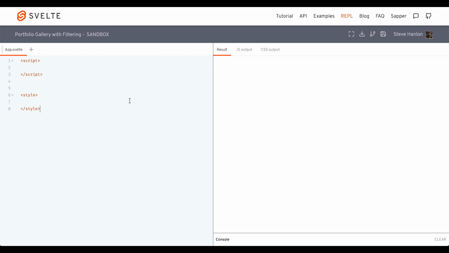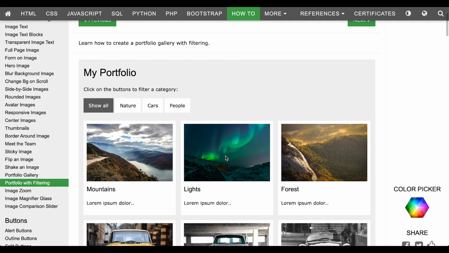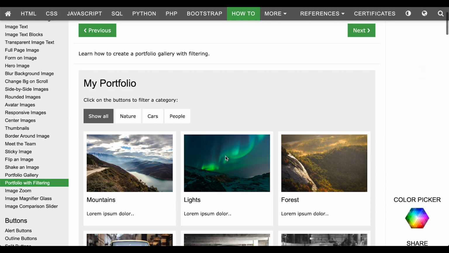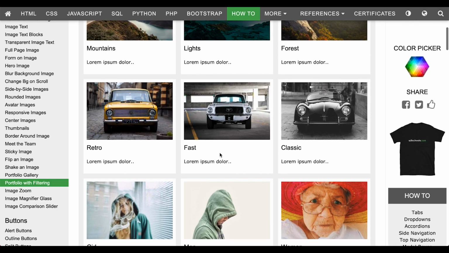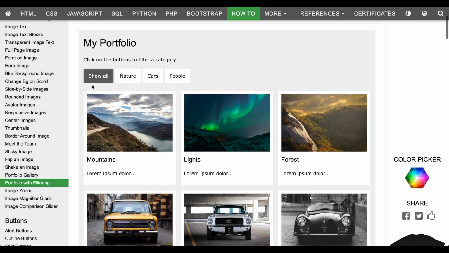In this How-To-Svelte, we're going to create a portfolio gallery with filtering. And if you come on over to w3schools.com and click the How-To link at the top, you'll look for portfolio with filtering, and you'll get this. It's basically a portfolio with pictures and some descriptions and titles. And it's showing all the pictures now because that's the category that we have selected.